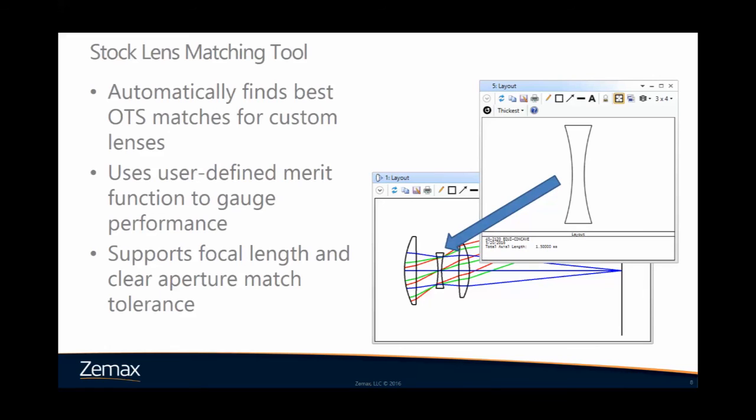And then the tool will go through and iteratively swap in off-the-shelf components based upon matching the focal length, wavelength range, clear aperture, shape factor, and a host of other values. And it will tabulate the best replacements for each component in your system, and it will tell you how much that changed the performance of the system. So it's a very, very handy tool that will allow you to see if you can get away with using an off-the-shelf component without taking too big of a hit to the performance of your optical system.